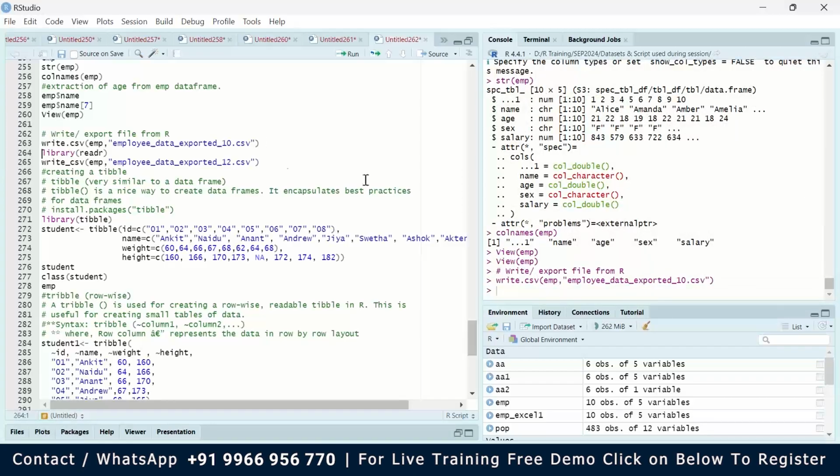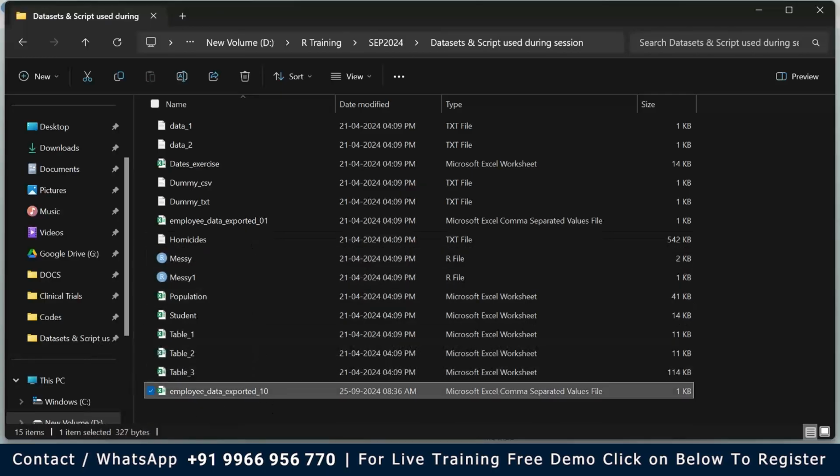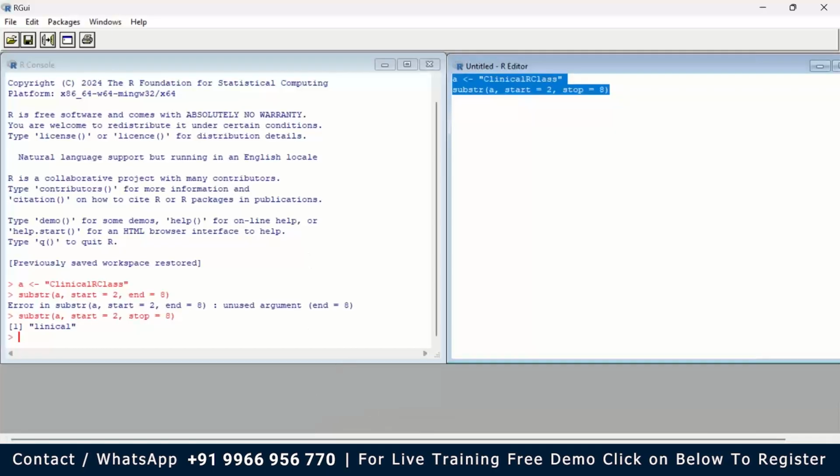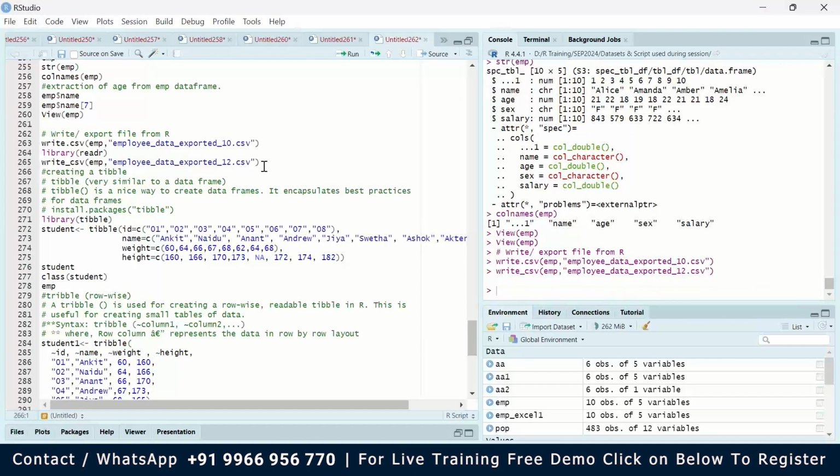So this is exported_10. It should be here. This is the file. Then again, I can run the other thing. This is exported 12, and there we have it.